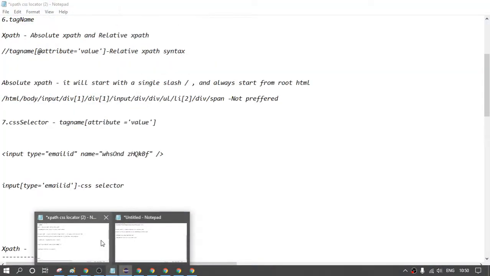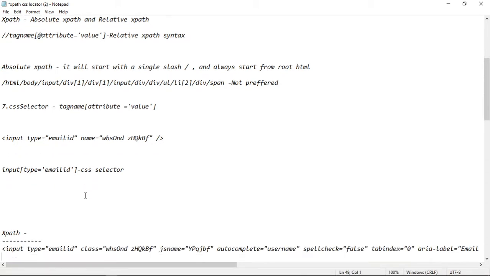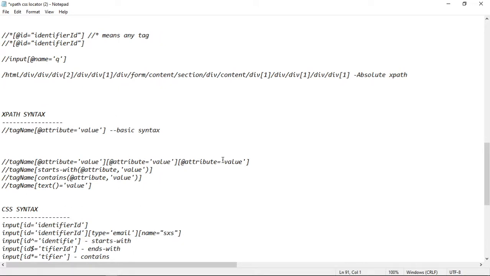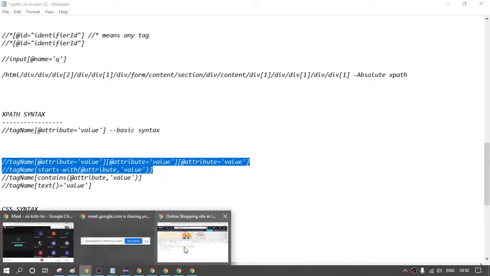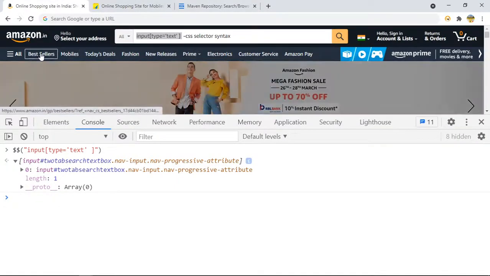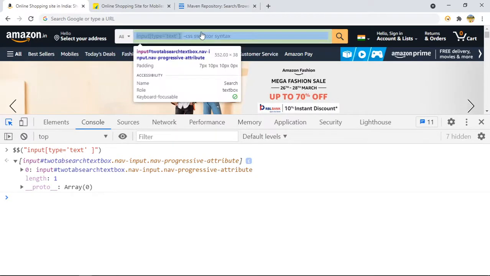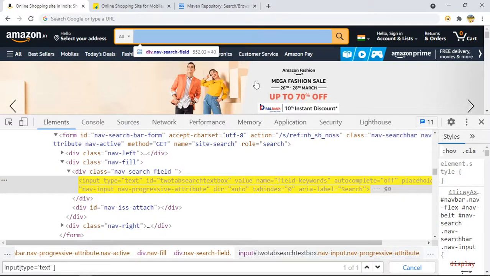Okay, so let us discuss a few more variations, right? I will try to cover all the variations. You can see we have already discussed why this is preferred. If I come down, there are so many. This is the basic syntax of XPath, right? And what is this one? Let me open a website. If I try to inspect this bestseller or this textbooks only, or let me take some other website.